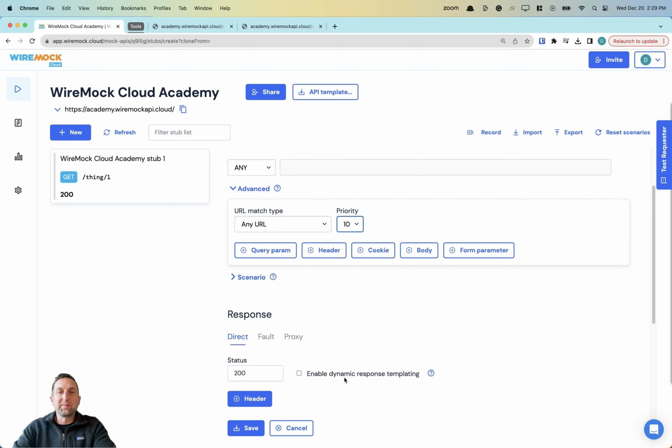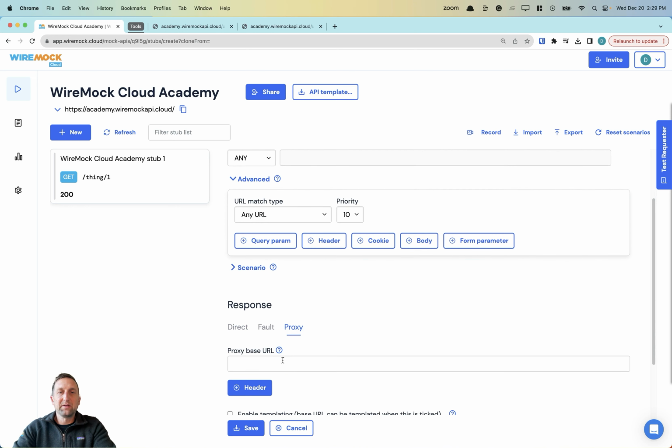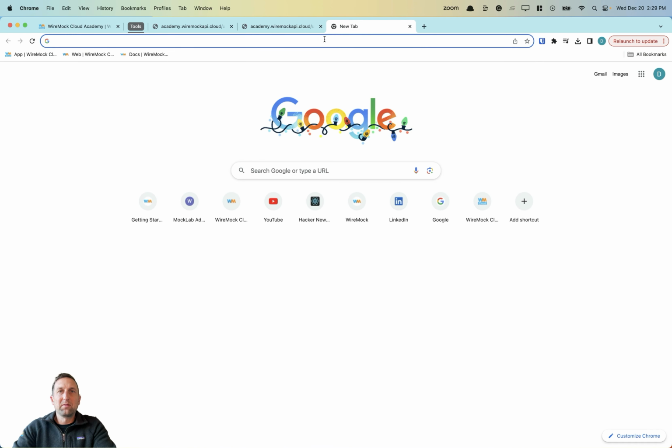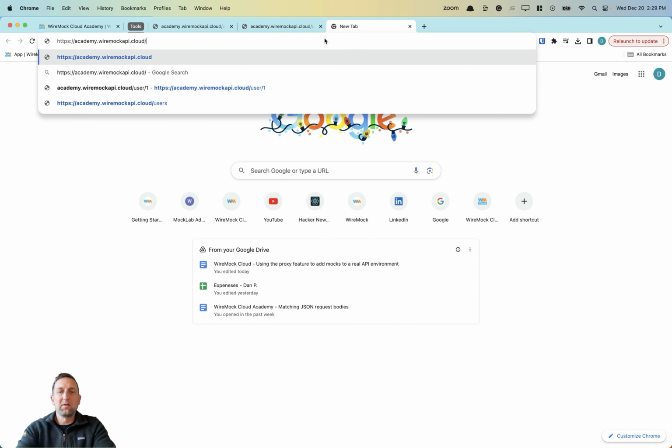We'll come down into the response section, choose proxy, and specify the real API that we're interested in forwarding the traffic onto. In this case, api.github.com. I'll click Save. We'll grab our endpoint, and we'll open up a new tab. We'll specify that here, and then we can make requests on the GitHub API as normal.